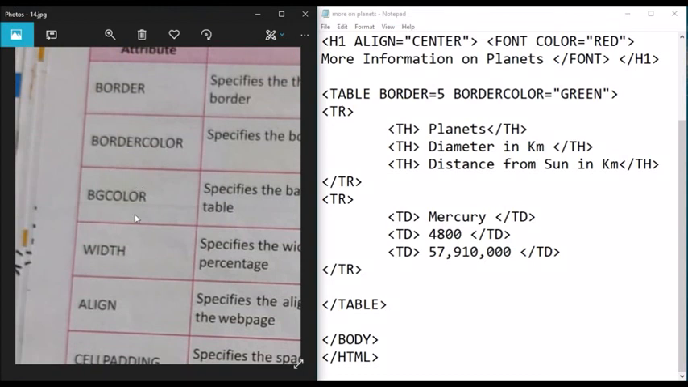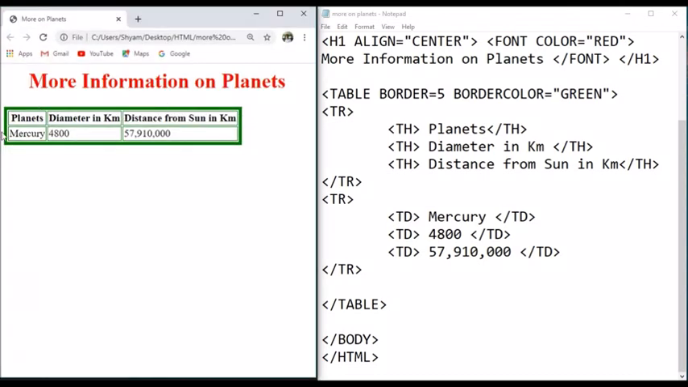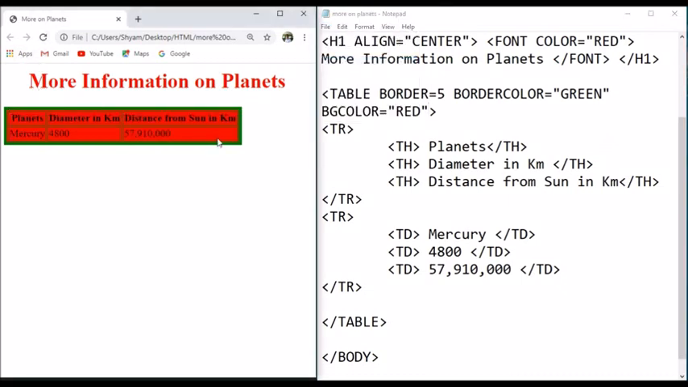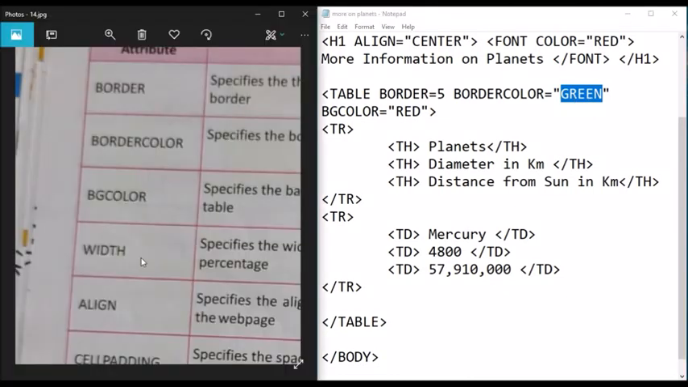Now in the same way I can put the background color also to the table. Background color is basically white right now, so I can put the background color also. So background color equals, let's say, red. File, save, and here we go. So we have got red as the background color, and the border color is green. So it's your wish, you can put any other color which you want.